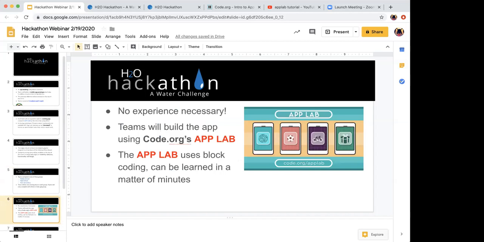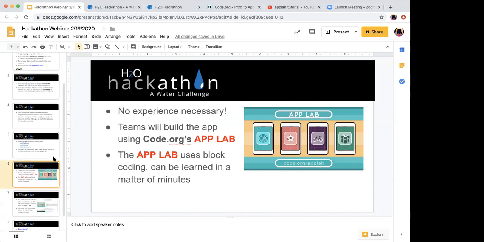So we're using Code.org's App Lab. It uses block coding. You can learn the basics of coding in a matter of minutes, but there's a lot of things that you can do with App Lab, and there's a large community of teachers and educators who use App Lab. So there's a lot of great resources. I'm going to go over some of those right now.